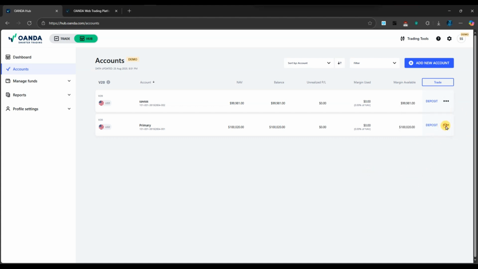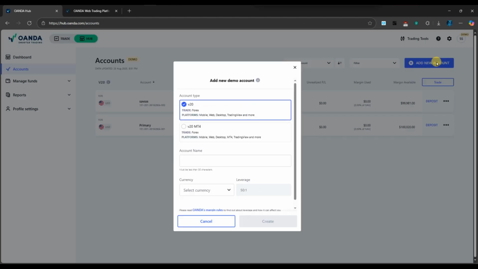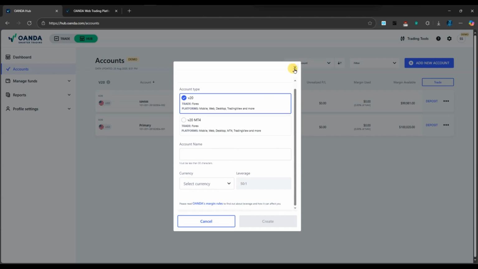Once removed, the card will no longer be available for deposits or withdrawals. If you ever want to add it back, you will need to re-enter the details again by clicking on Add New Account. Now you know how to remove a bank card quickly and safely.